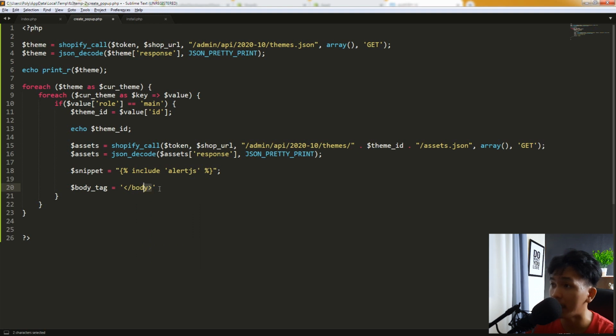So this is the element that we need to search in our theme.liquid. And then we're going to concatenate snippet and then the body. So the first is the include alert.js, and then after that is the body. And so I'm just going to create a new variable in here and I'll call it new body tag. Okay, this is really awkward. So I'll just concatenate snippet and body tag like so.